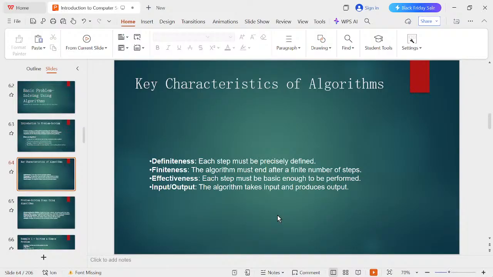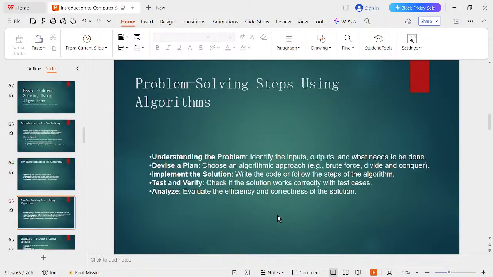The key characteristics of algorithms: definiteness, each step must be precisely defined. Finiteness, the algorithm must end after a finite number of steps. Effectiveness, each step must be basic enough to be performed. Input and output, the algorithm takes input and produces output.